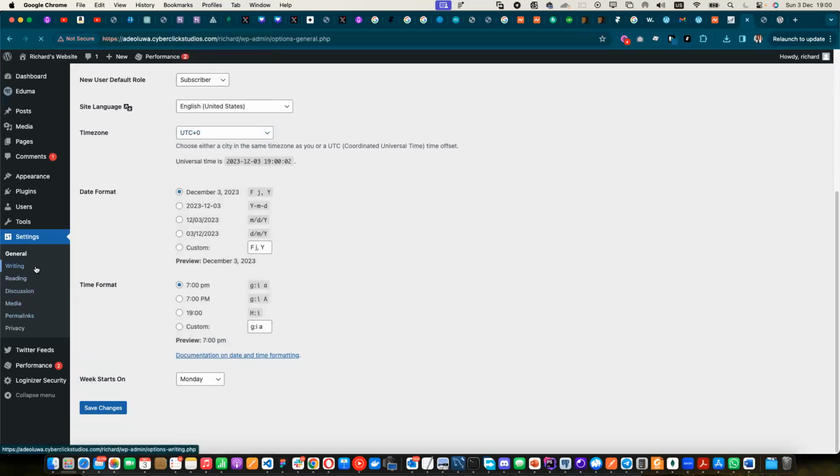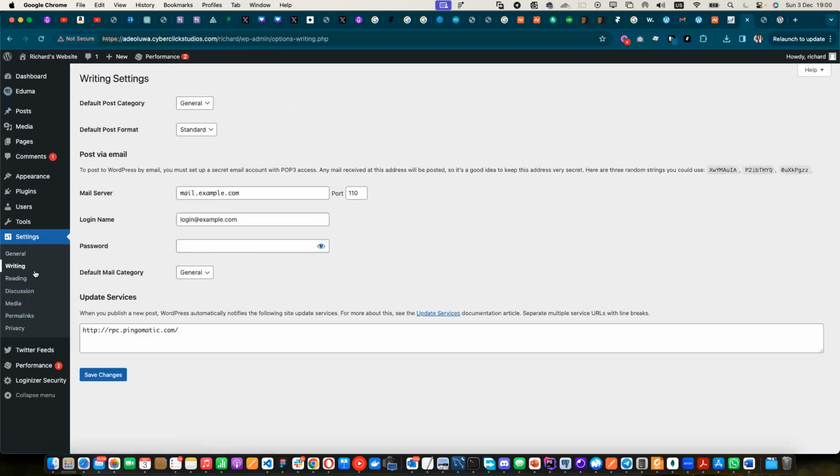The next one is Writing. Writing, I usually don't edit this, but again, you can change your default post category from maybe General to, say, Sports, so every post that you create is under sports. Some themes actually have styles for all of this, but I usually don't edit it. For these other settings, I leave them as they are.